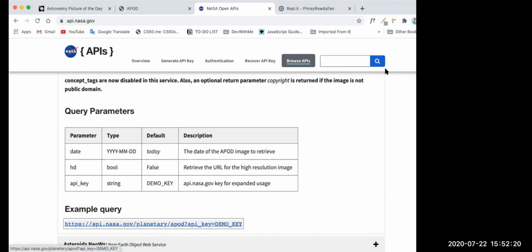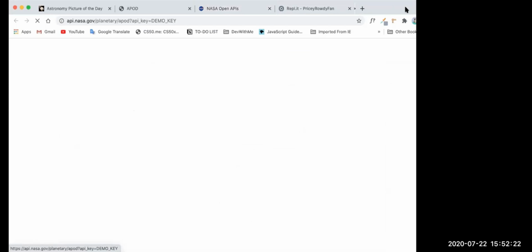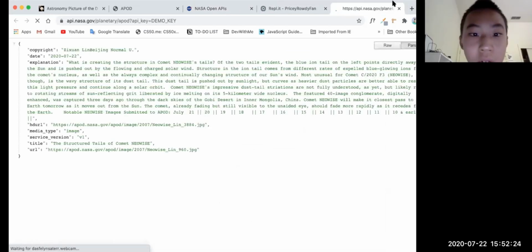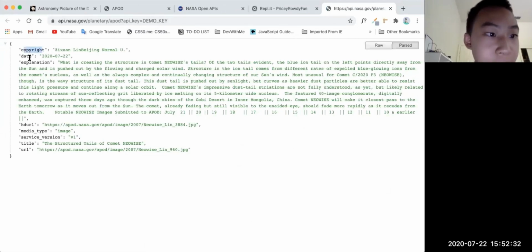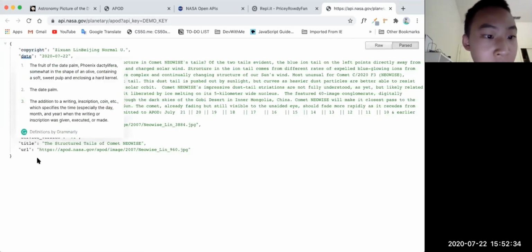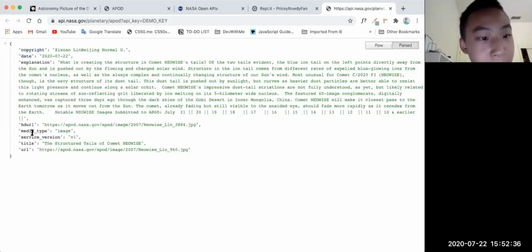All right, now if I click this link, it should work. If we click here, you can see this is the API key generate. This is the data. You can see we got a copyright, date, explanation, an image, a media type, and service version, which we don't have to care about. We got a title and we got our URL as well. So that's what the data is going to be.